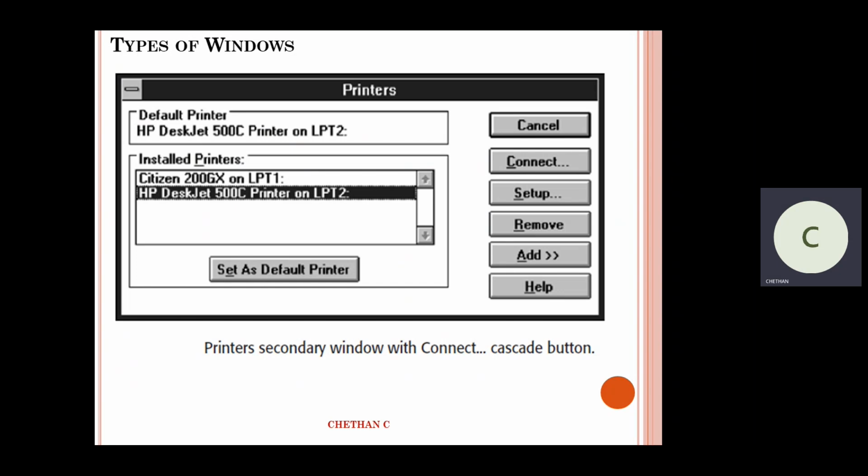Think of printers. What you see towards the left-hand side is the secondary window. How do you think it's a secondary window? In the opening sheet, the primary window, you will have just printers. There you click on printers, then this screen opens up.